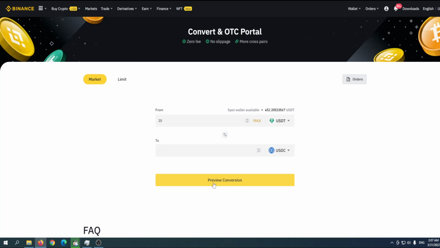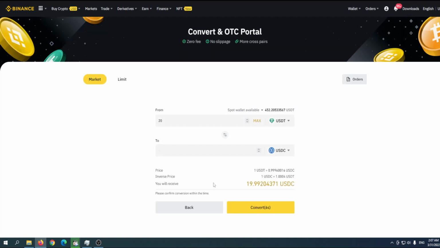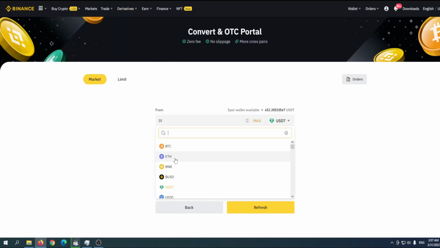Click on preview conversion. So preview, you won't sell anything yet. And this is the price you will get. So if you're satisfied, you have to click on convert. Of course, if you're not, you can even set an order and try to buy it for a lower price. We'll go to the market in a moment. Let's say I want to, for example, sell my tokens or coins.